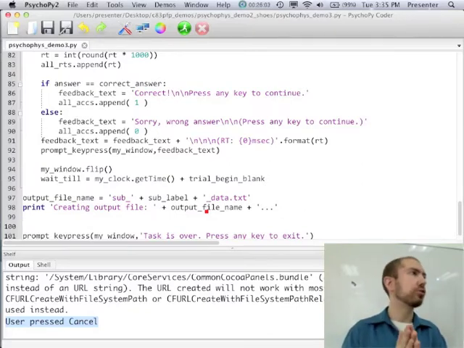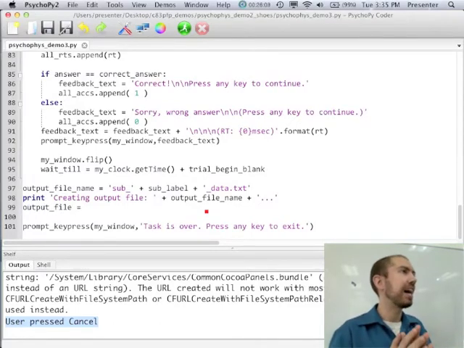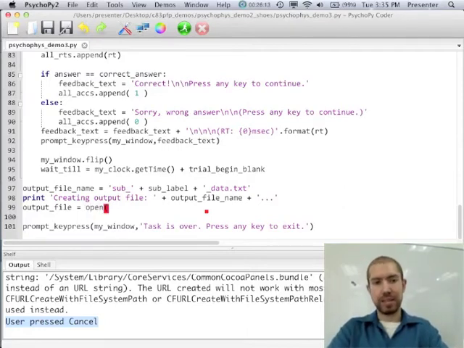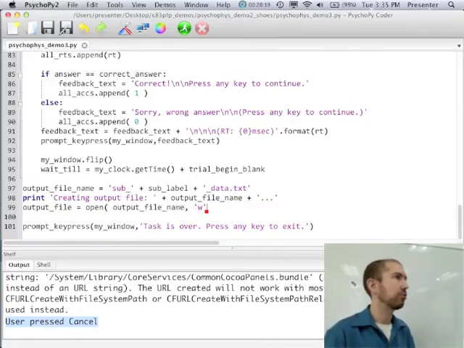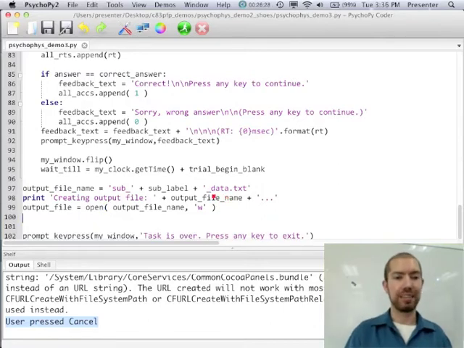So now what we're going to want to do is open an output file for writing. So let's call this output file, because this will be the actual file object. This is not just the name of the file. So that'll be our Python open command. We want to open our output file name with the code W, which means we want to open it for writing. And again, that will destroy any other sub 123 data.txt file that you have. So just be aware of that.